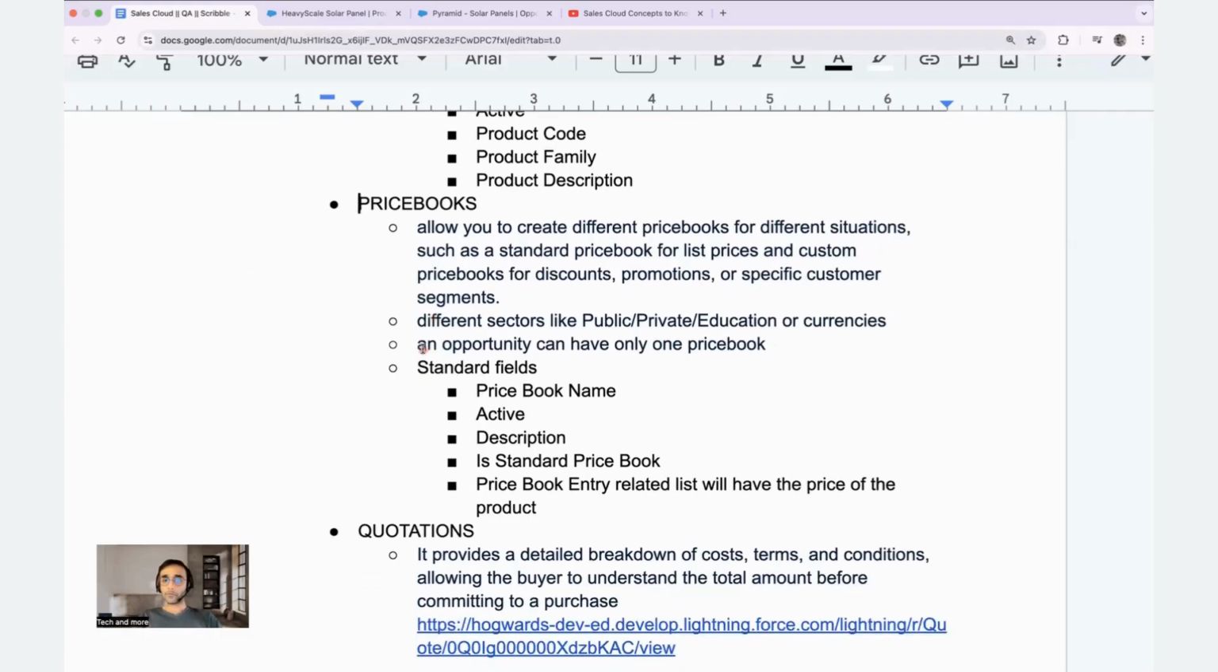FYI, this question can be asked to you in the interview: can an opportunity have multiple price books? You will say no. One opportunity, one price book. That is, you can change the price books at any given point of time, but there can be only one price book assigned to one opportunity at any given point of time, right?